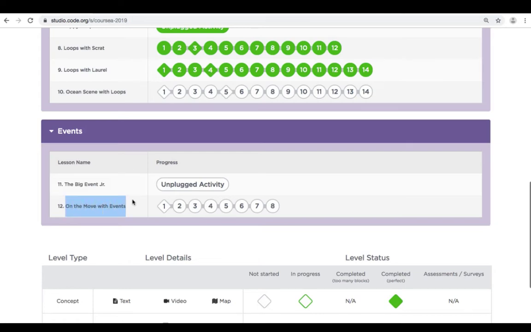This is a new skill we're going to learn. I'm excited to do so. Once we're here, we're going to click on the number 1, and we're going to watch our introductory video.